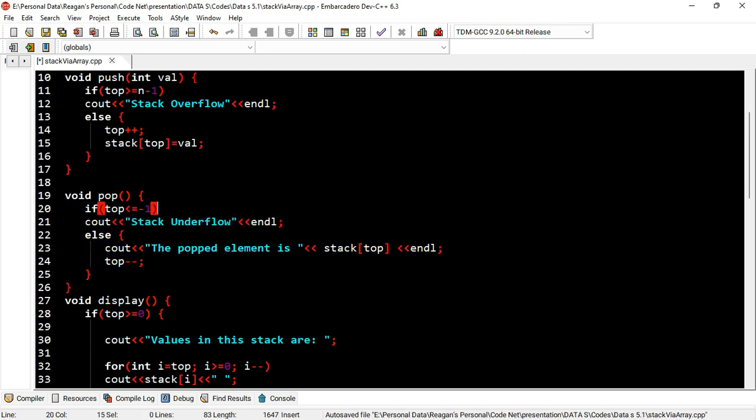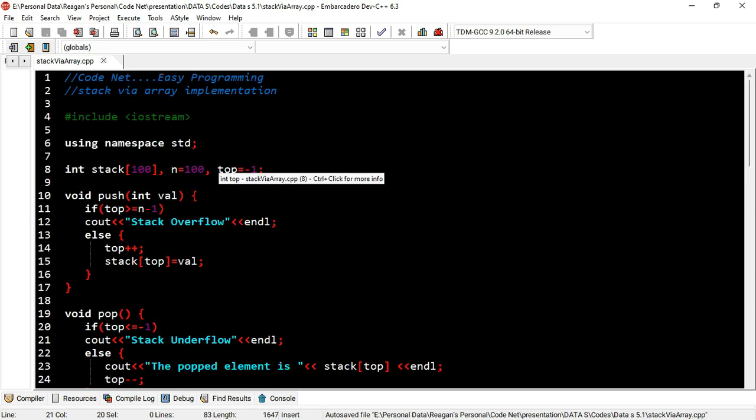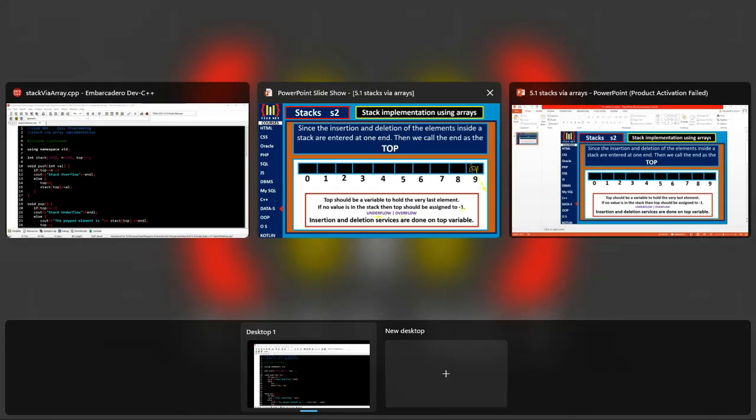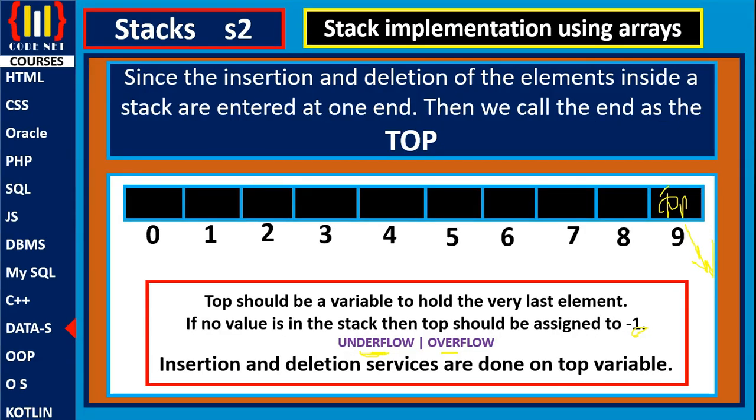So we are saying, okay, if top is less than or equal to -1, then please just print out stack underflow. It means we have no value inside this stack. Why are we saying so? Because on the top we've denoted that top is equal to -1, and from our theoretical understanding we've said, okay, if no value is inside the stack, then top should be assigned to -1.